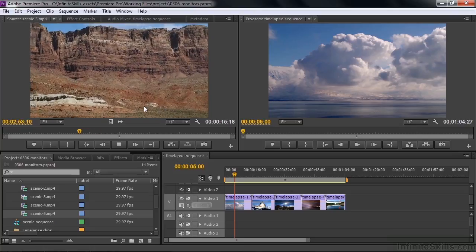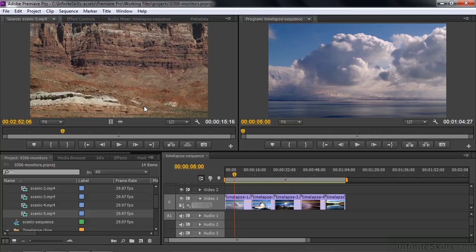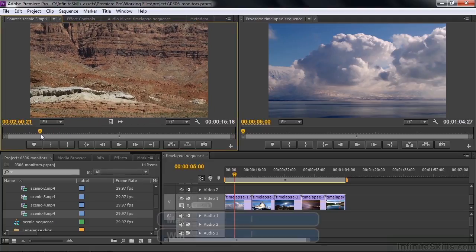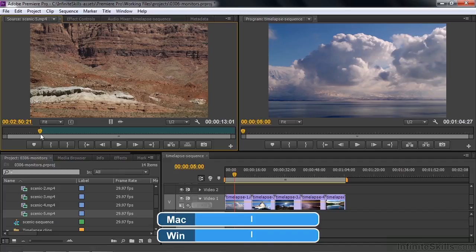J again goes faster still, and then K stops. So that's one way to manipulate things. If I want to put in an in point, I just move it to someplace where I want to put the in point. Right there, let's say. I press the I key. That puts in an in point.